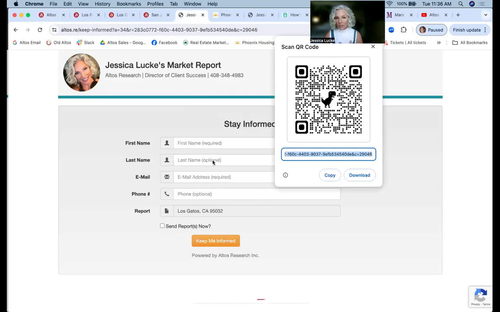Now, I don't know if Chrome just really wants to give me a smile all the time because mine has a dinosaur. But regardless, this is a QR code. You can download the image, and anytime somebody scans this QR code, this is what's going to pop up, in which case now they're going to be added to the campaign that I feel is important.